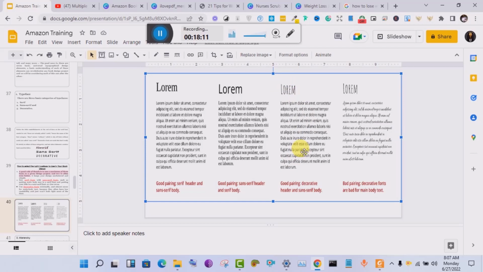If you need a font for your body, use serif and sans serif, either of the two, for the body of your book. Don't use decorative for the body because it will be difficult for your readers to read it. So it's better you use decorative for heading, then use sans serif or serif for the body. All right, I believe you get that. So we can proceed now.